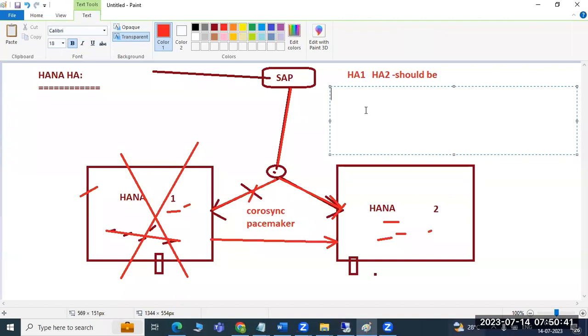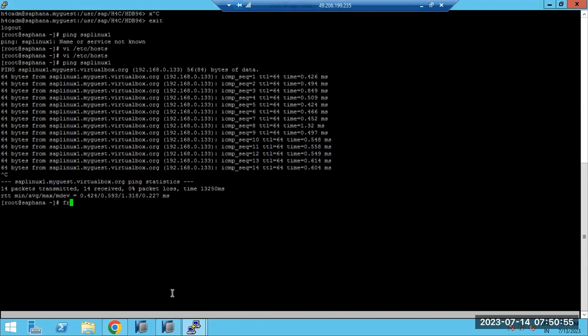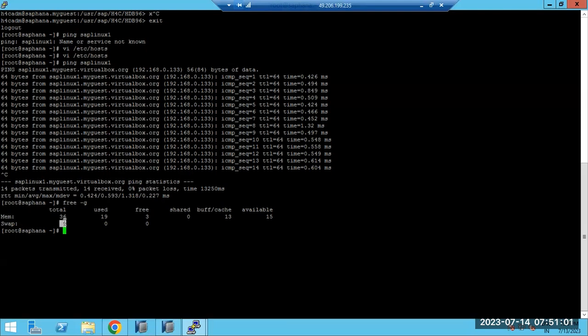Then the second point: both systems should be in the same space from a memory perspective. Our Linux 1 has 39 GB, and the primary has 36 GB. That is fine, only a 3 GB difference, we can negotiate, because we don't have that much data.